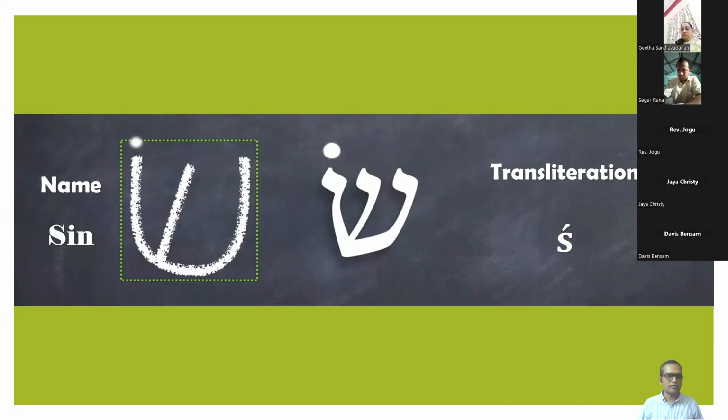Samek, Ain. So Kaf, Lamed, Mem, Nun, Samek, Ain, Pe, Tzade, Kof, Resh. Okay, and this is a peculiar letter. Why I call it a peculiar letter is that there are two variants of this letter. If you look at this letter, it looks like a Trishul. You write a U and then you write a slanting line.